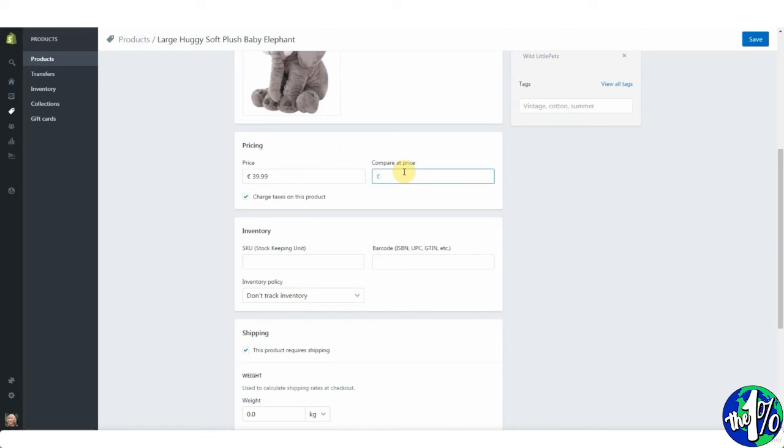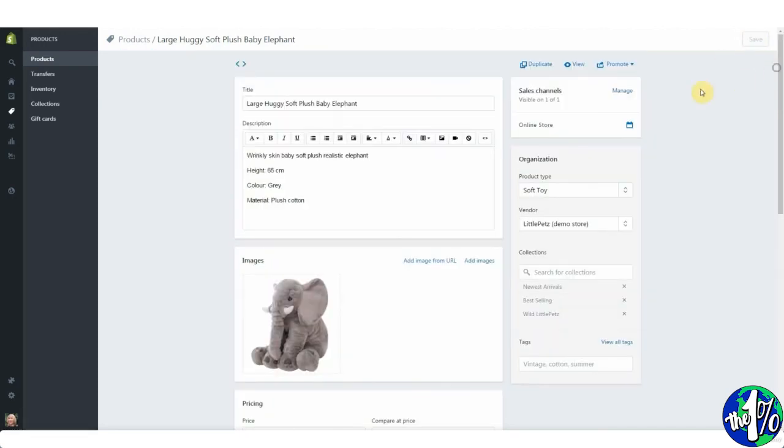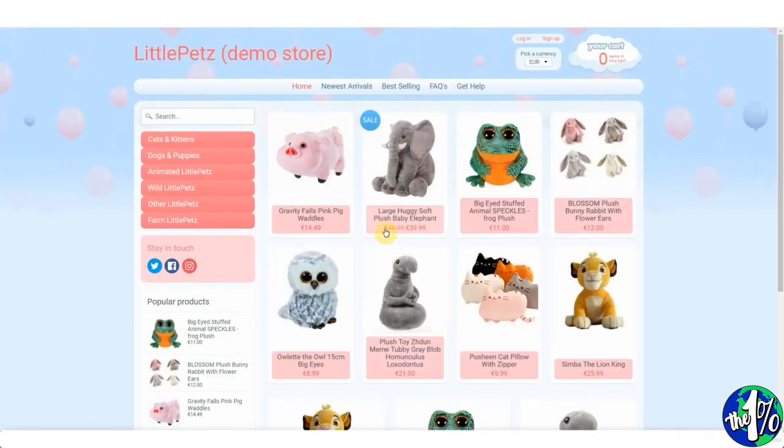This is just normal marketing. This is not tricking anybody. Every retail outfit does this, on and offline. So I've put something in here, $45.99. I'm going to go ahead and click save. Now let's view this. And now we're seeing the $45.99 crossed out, and we get the price here of $39.99. And on the home page, you can see it here, $45.99 crossed out, $39.99.